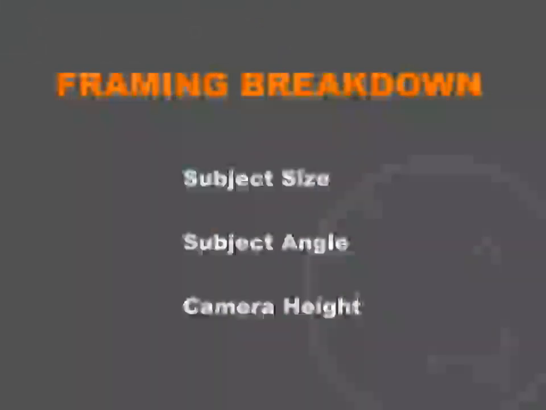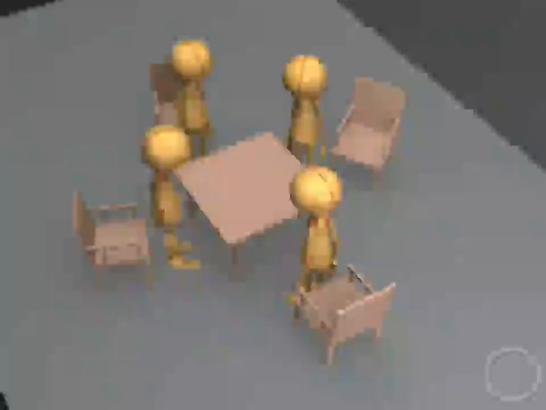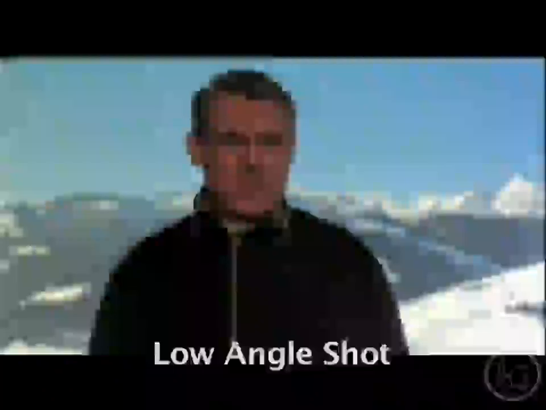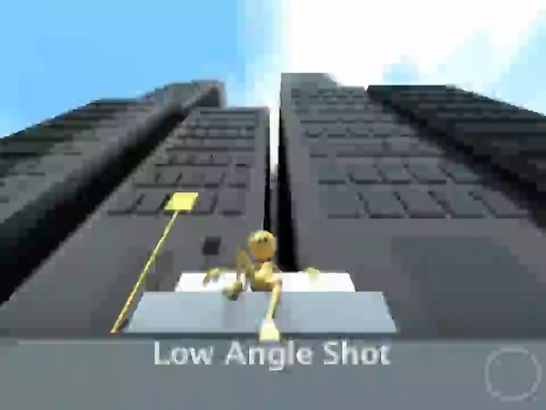Let's talk about the camera height. High and low angle shots can be chosen because of aesthetic, technical, or psychological reasons. They provide contrast, variety, and dramatic impact to the scene. A low angle shot is when the camera is down and angled upward at the subject. It can be as low as the ground.